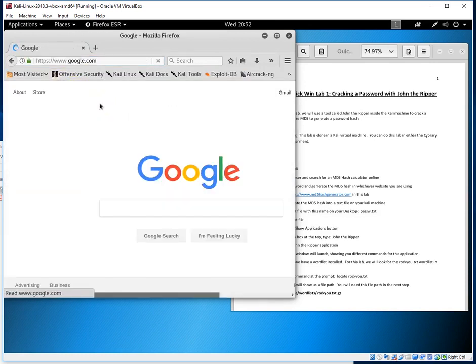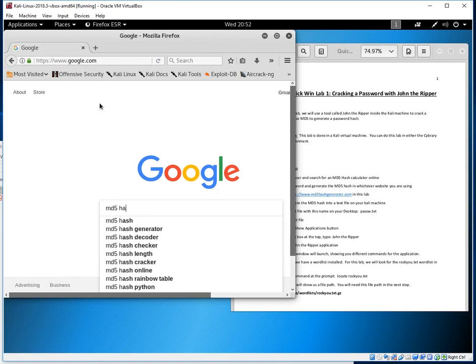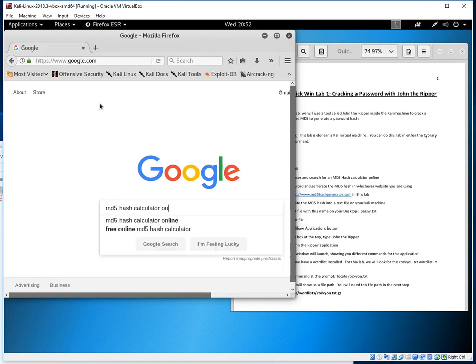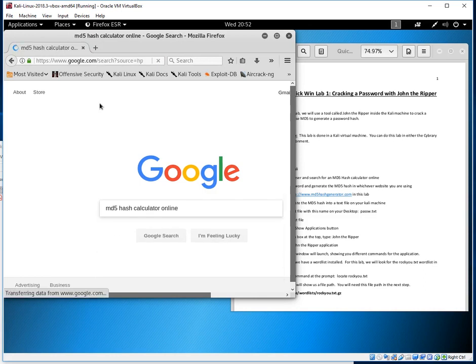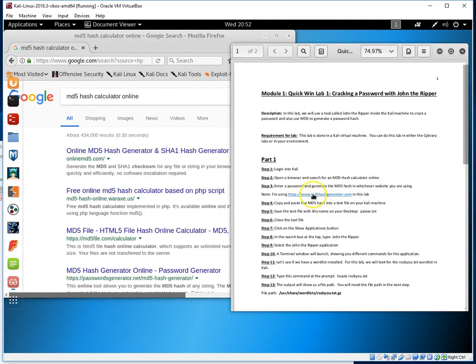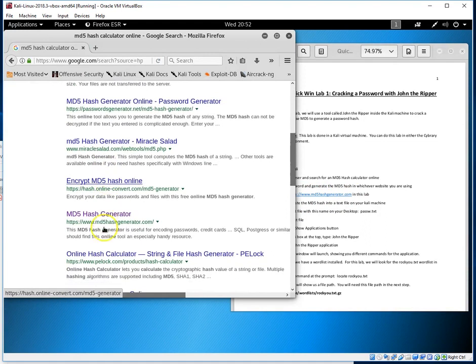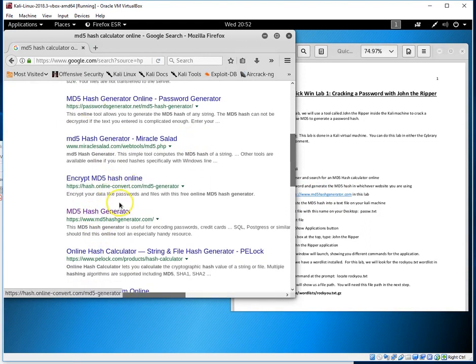So we'll type in MD5 hash calculator. And I'm also going to specify online. That way I can grab a website that does it. Now, for this lab, I'm just going to use md5hashgenerator.com. So you're also welcome to just click the link in the document as well. So I'm going to scroll down because I know it's down here. There it is. And you're welcome to use whichever one you want. At the end of the day, they should all generate the same hash for the same password that you type in. So we'll go ahead and click on the website.